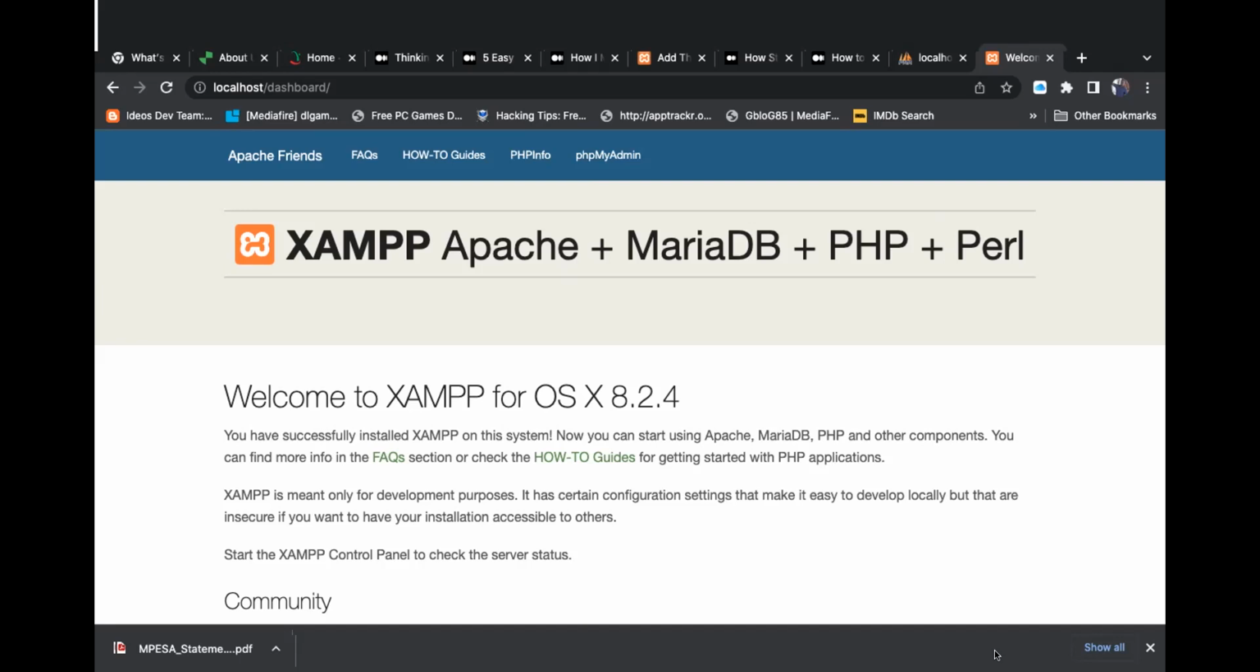But if you're able to find this, it cannot load if your server is not started. But it might be the case. You will have to confirm the Apache and MySQL if they are started.